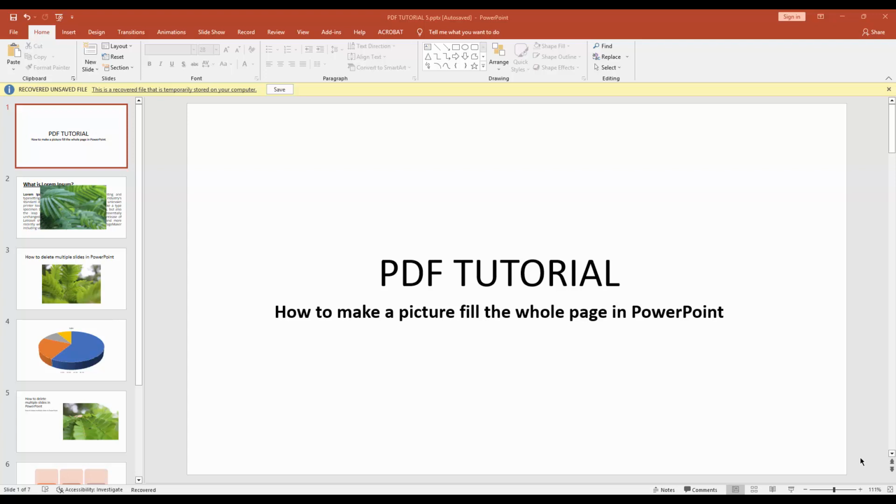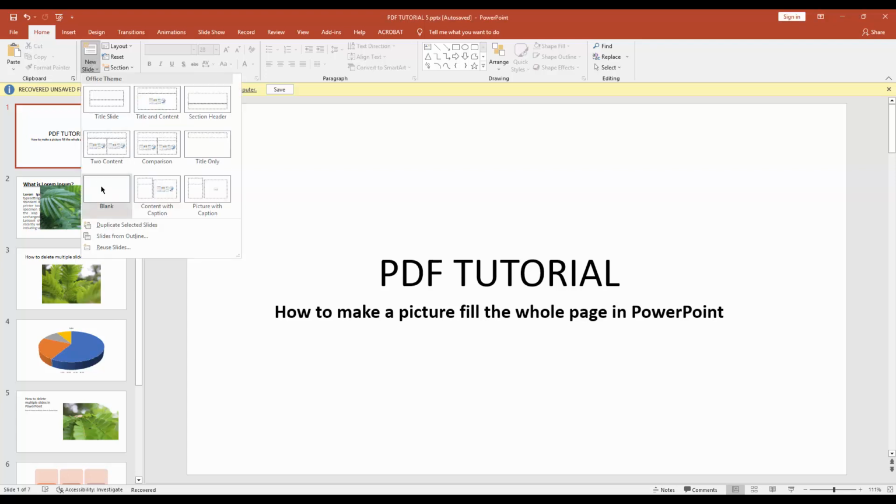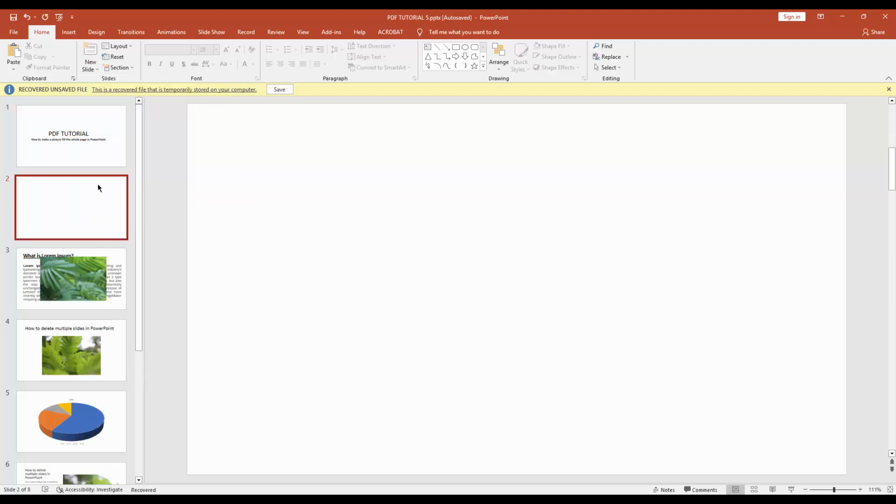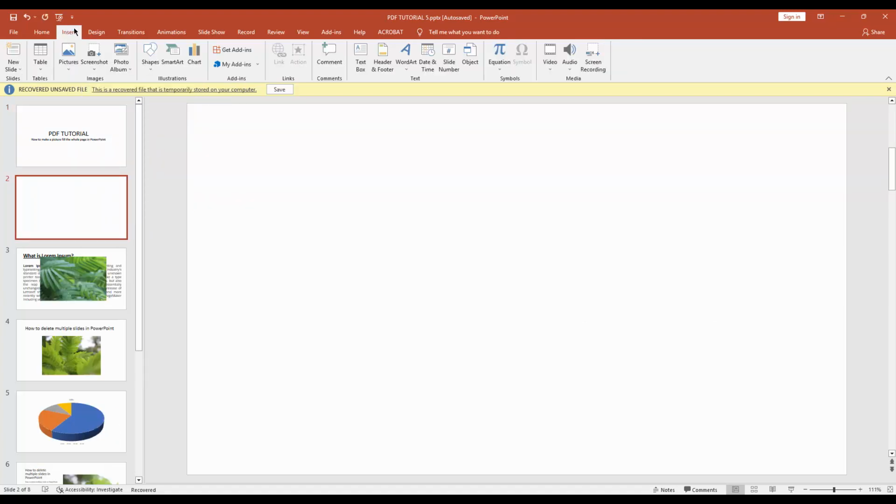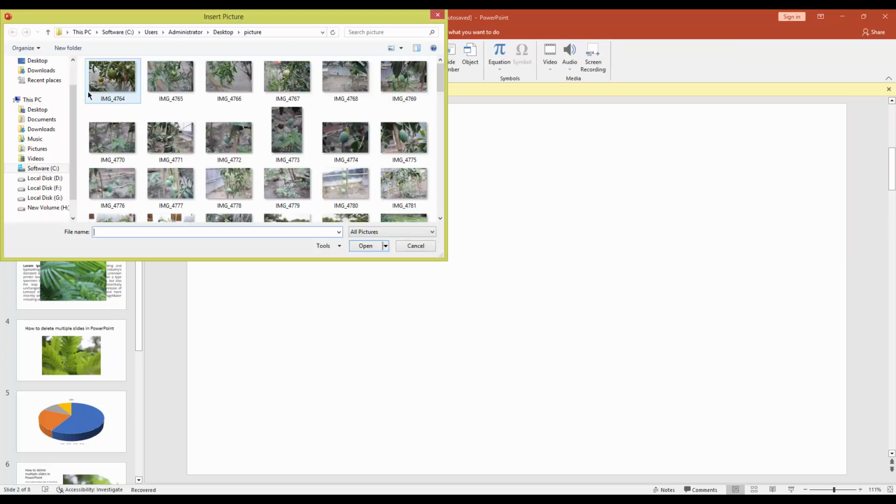In this video, I am going to show you how to make a picture fill the whole page in Microsoft PowerPoint. Let's get started. At first, you have to click the New Slide drop down menu. Then create a blank slide. Then go to the Insert menu, click this Picture drop down menu, and click This Device.